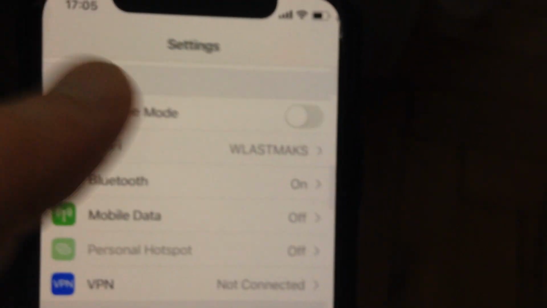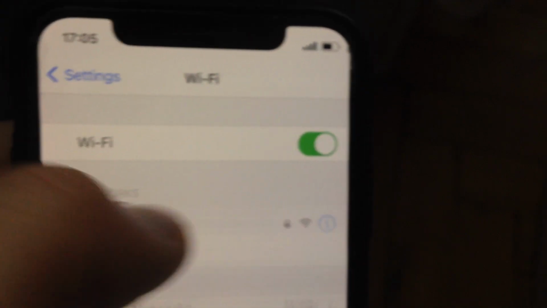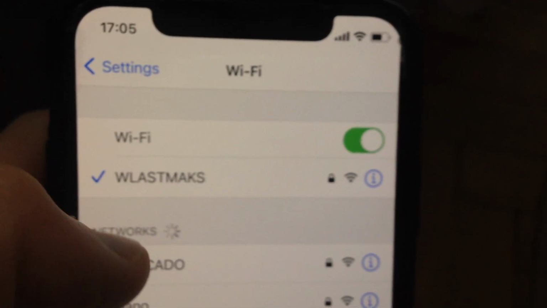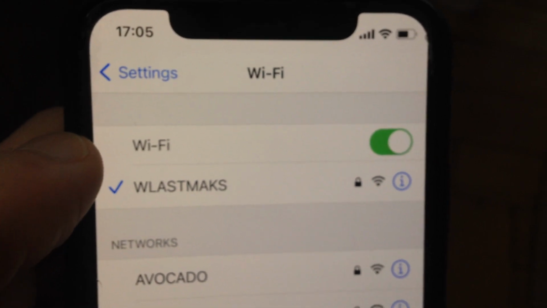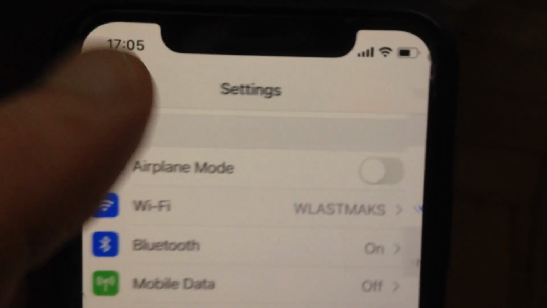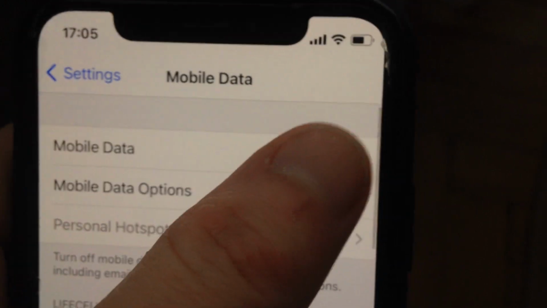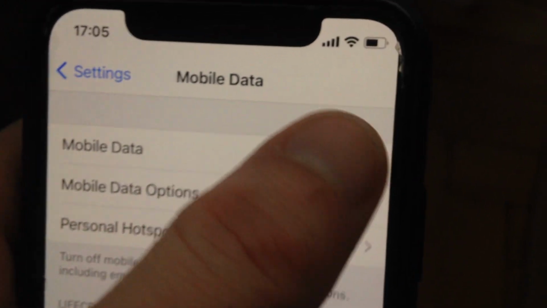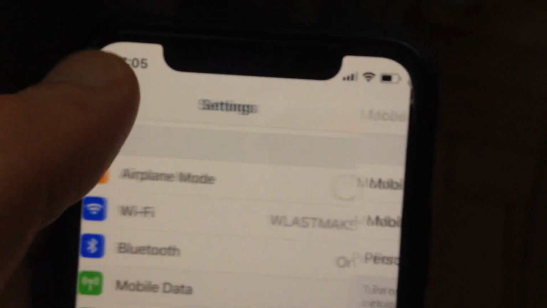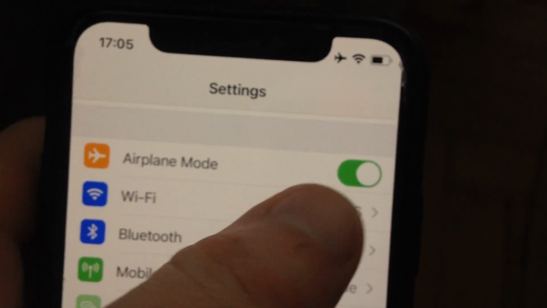So just go to the settings, just open Wi-Fi. If you're using Wi-Fi, just try to turn it off and turn it on again. Also you can try to restart your Wi-Fi router, so sometimes it also helps. And if you use mobile data, just turn off and turn on again your mobile data or cellular data. And also you can try to turn on airplane mode, wait a few seconds and just turn it off.